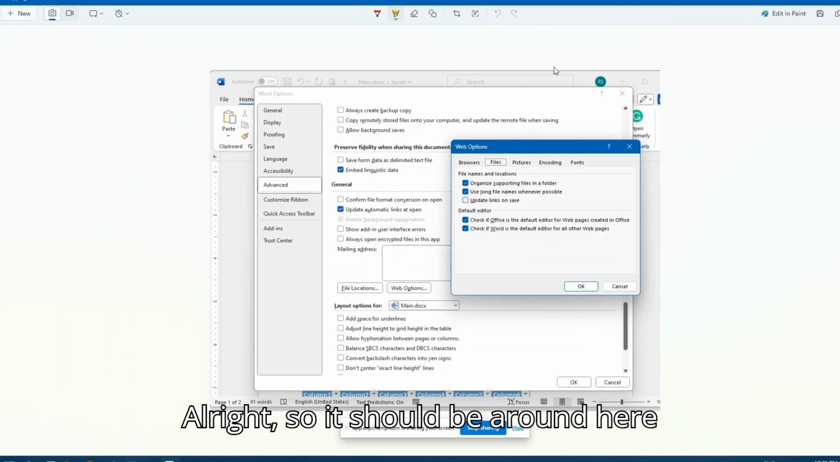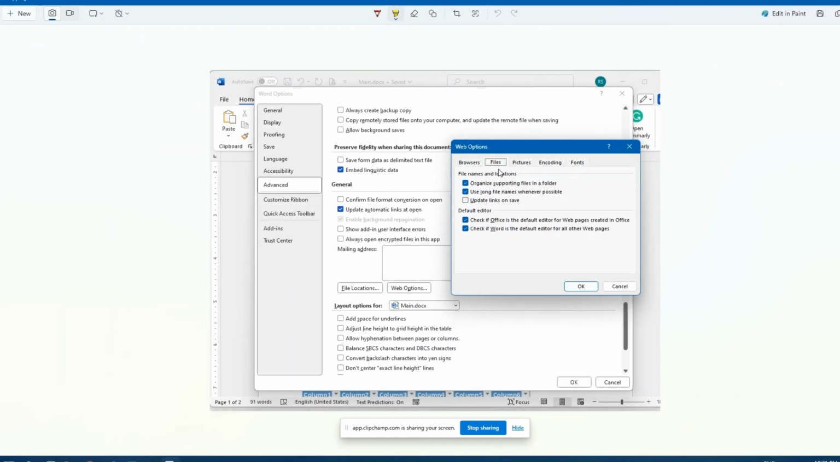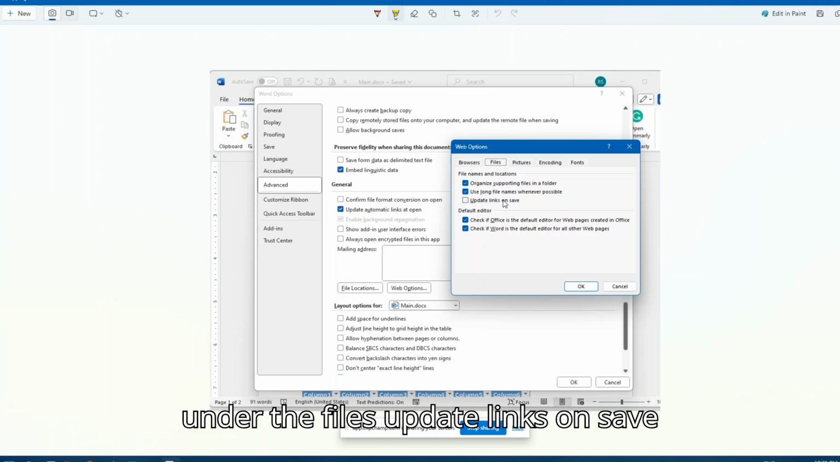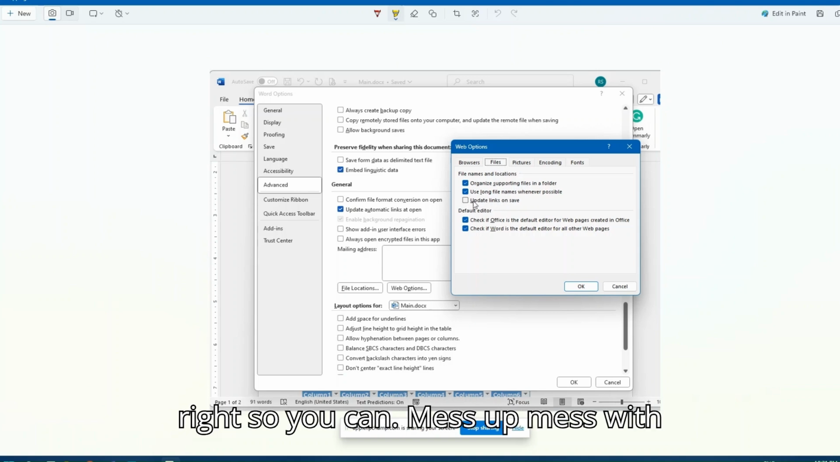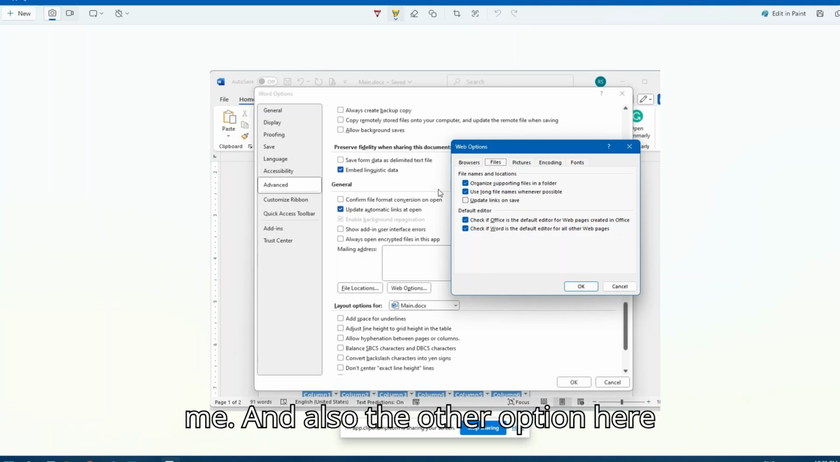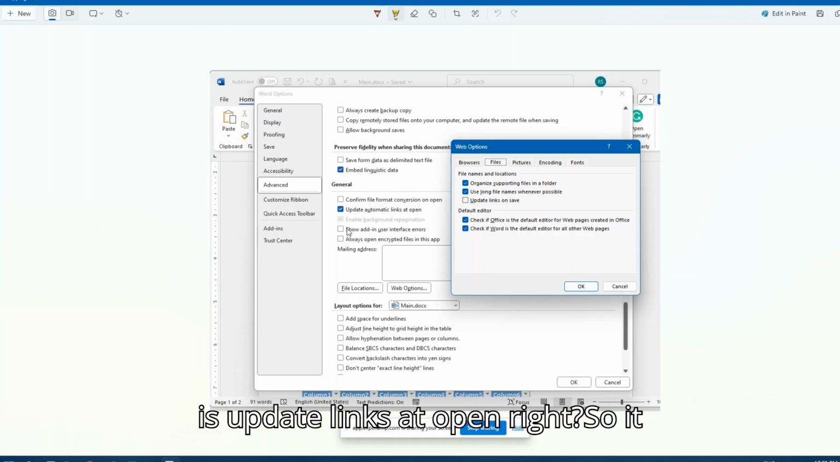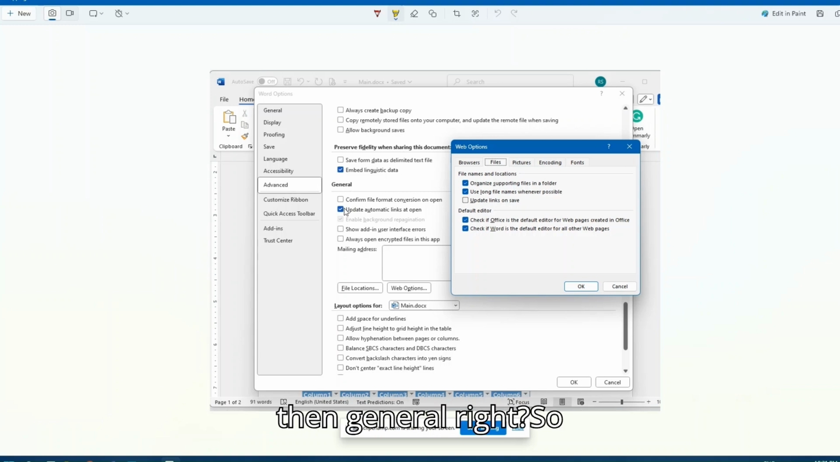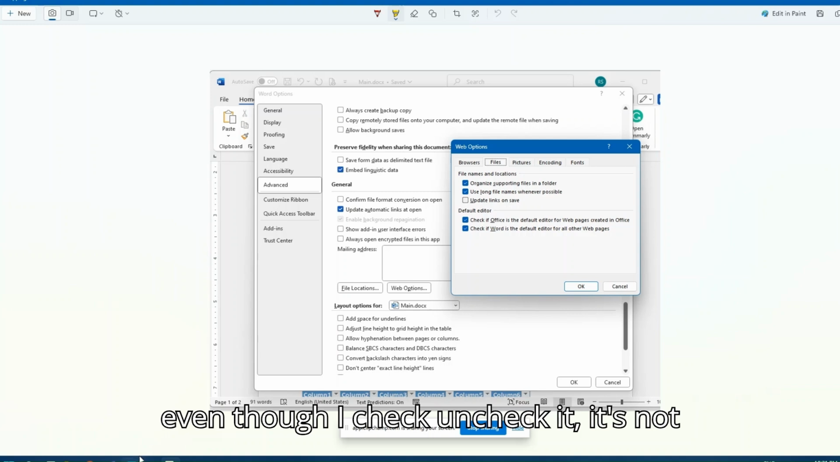All right, so it should be around here under the files, update links on save, right? So you can mess with this option here, but it didn't work for me. And also the other option here is update links at open, right? So it would be under advanced and then general, right? So even though I check and check, it's not working.